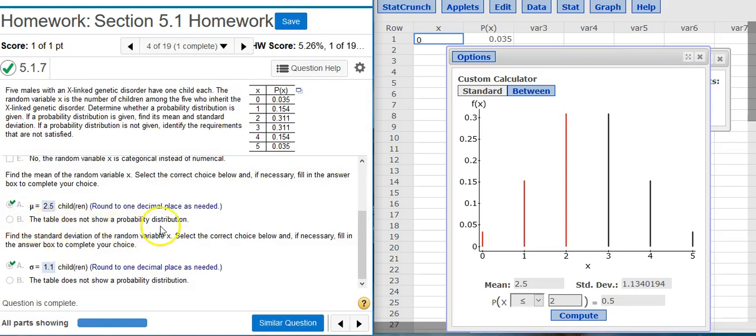If you just rush off and use the custom calculator, then these answer options here for parts 2 and 3, where the table does not show a probability distribution, may in fact be the right answer. You don't want to go selecting the wrong answer, so make sure you check to see that you have a probability distribution before you start taking mean and standard deviation values from your data.